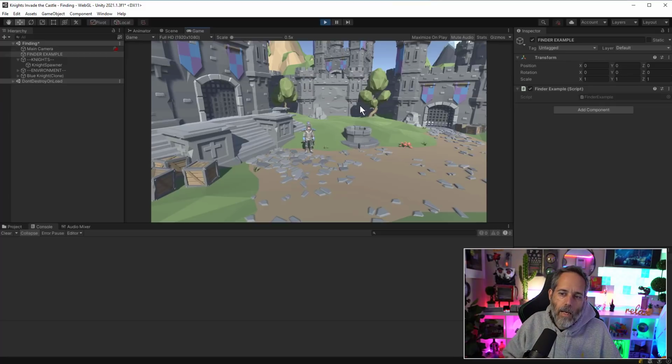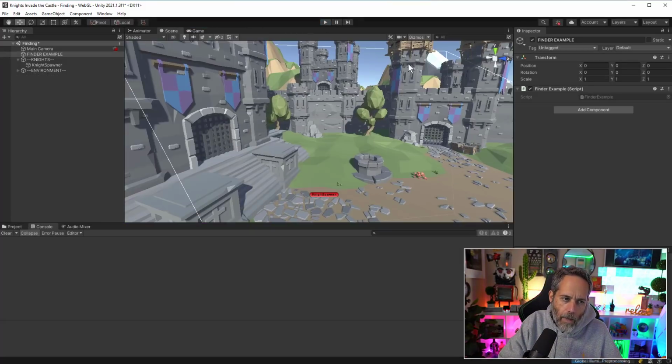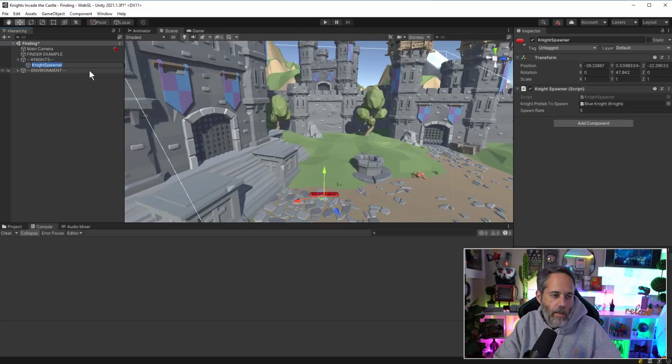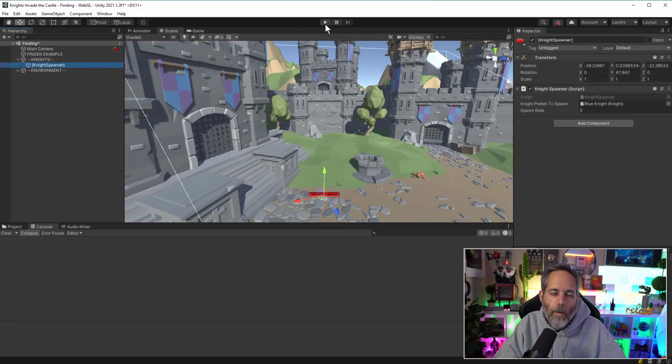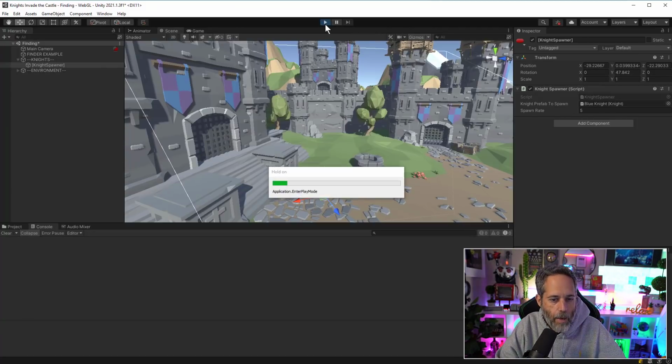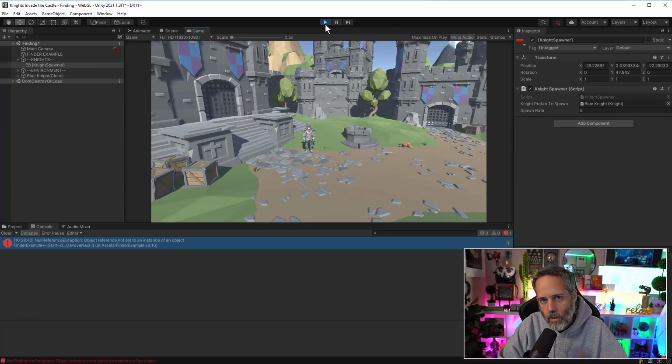There we go. And now it turns back on. So why am I not a big fan of this? Well, one of the key reasons is that, say I add in some square braces around my night spawner, or I name it night spawner 2 or anything else, and then I hit play. Let's see what happens. I get an exception, a null reference exception, because it couldn't find that object.